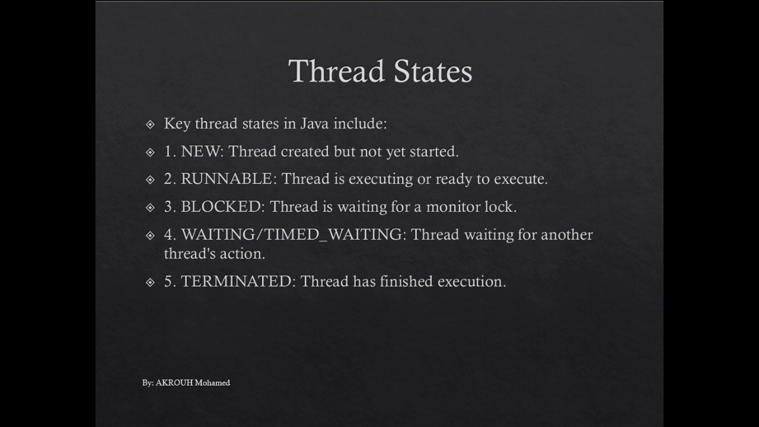Blocked: a thread enters this state when it's waiting for a monitor lock to become available. This typically happens when multiple threads try to access a synchronized block or method. Waiting, timed waiting: a thread is in the waiting state when it's waiting for another thread to perform an action, such as releasing a lock or notifying it. In timed waiting, the thread is waiting with a specified timeout. Terminated: once the thread completes its task and exits, it enters the terminated state, indicating that it has finished execution.